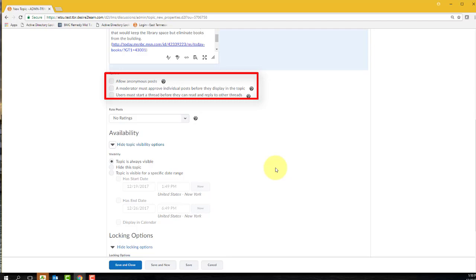If I check the box labeled Users Must Start a Thread, this action will require students to start a new thread in this topic before being able to view or reply to other threads in that same topic. Now, if this topic also requires moderator approval, students will not be able to view and reply to other threads and replies until their initial thread is approved.